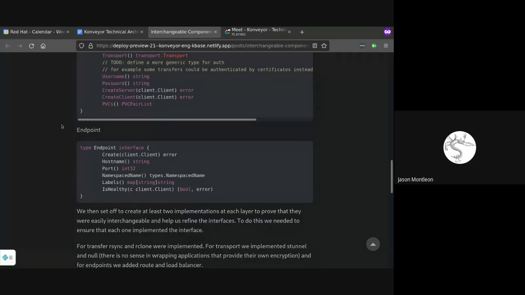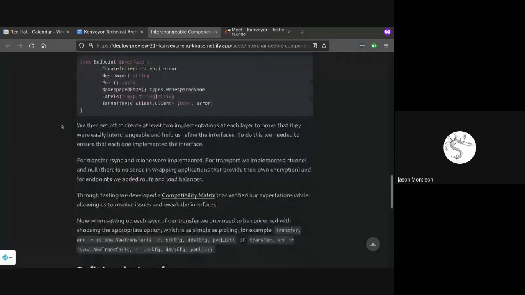We then set off to create two implementations at each layer to prove that we could swap them in and out. We ended up with rsync and rclone for transfer, stunnel and null for transport, which sounds a little funny, but technically rclone could include its own encryption. In that case, we could rework it to encrypt itself, and it would be kind of silly to have two layers of encryption when one should do. And then for endpoints, we did routes and load balancers.